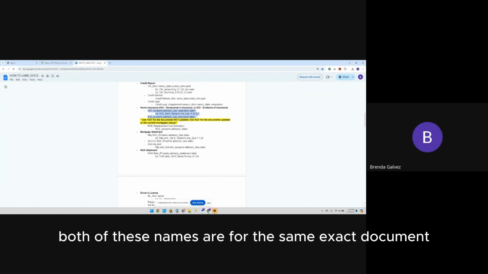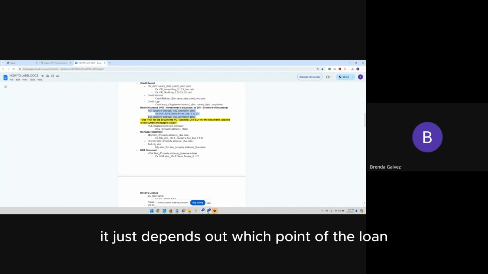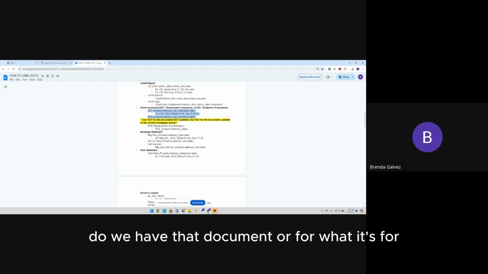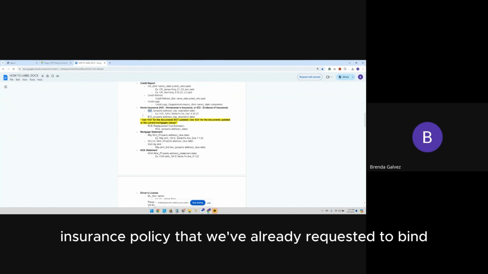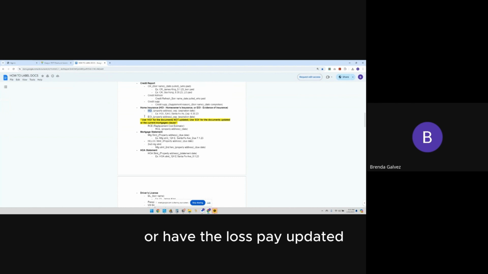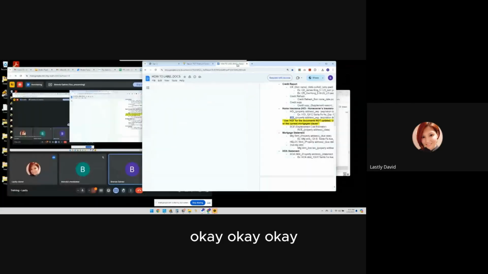Yes. Okay. So again, both of these names are for the same exact document. It just depends at which point of the loan we have that document or what it's for. If it's a refinance, when we get the documents initially from the borrower, we will label it as HOI. If it's an insurance policy that we've already requested to bind or have the loss payee updated, then we're going to rename it as EOI. Okay. Any questions?